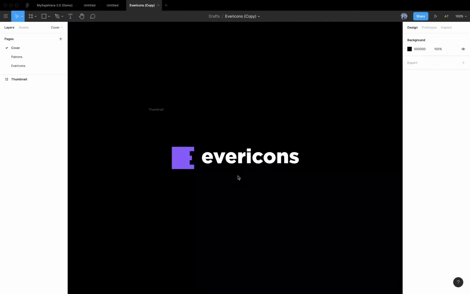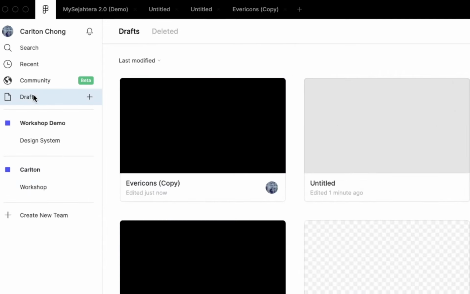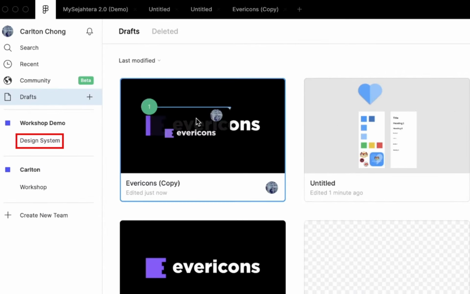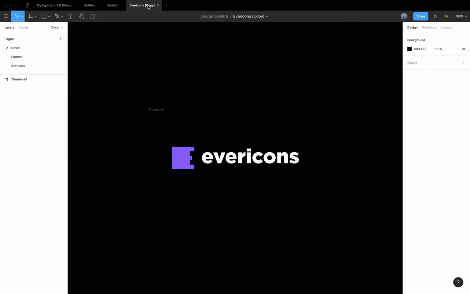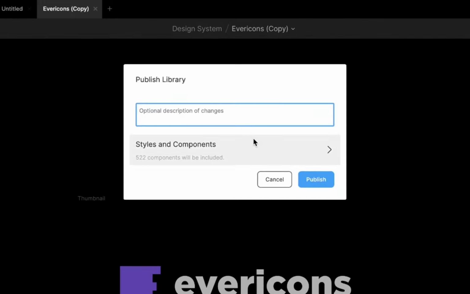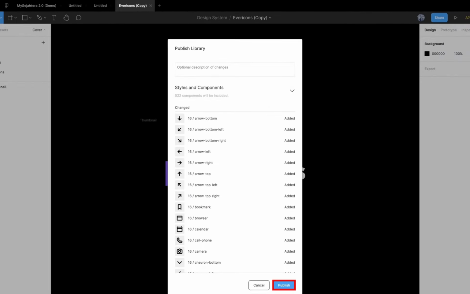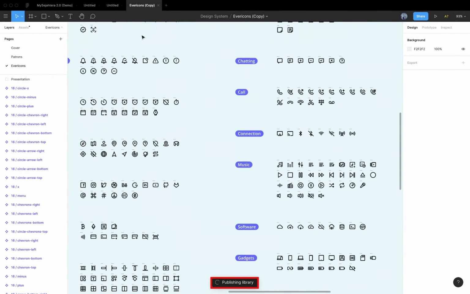When pressed, you'll be brought to your Figma app and the Ever Icons copy is there. Once you're in Figma, go to the draft page and drag the Ever Icons copy file into your project file, Design System in my case, and open Ever Icons from there. Once you're done, go to the top part of the editor and select Publish Styles and Components like I've taught before in previous videos. Once you publish it, it's going to take some time, but eventually it will publish.